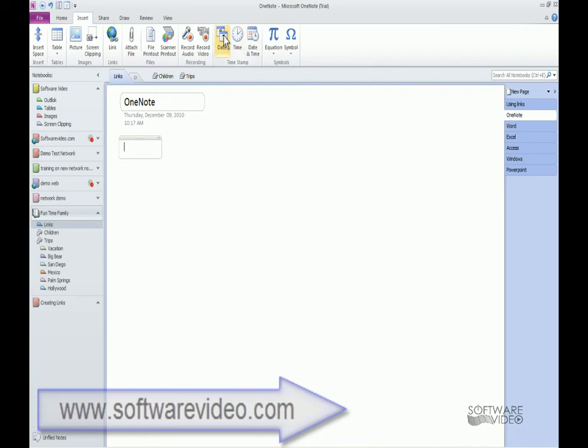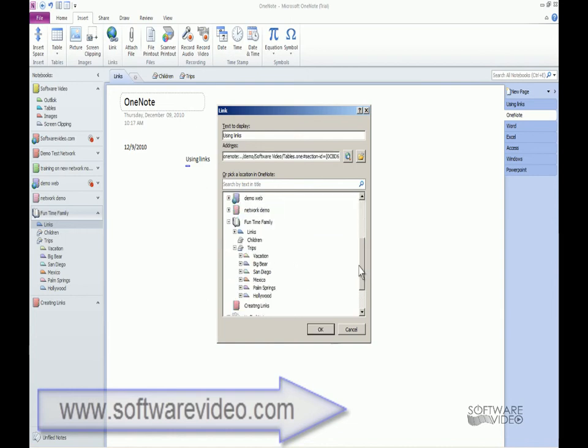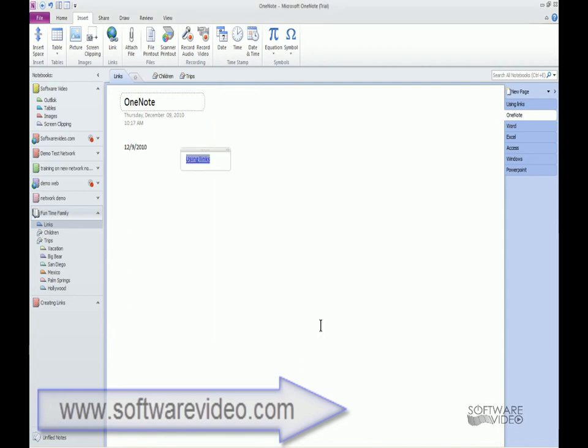Let's go ahead and go to OneNote, which would be over here, and we're going to insert the date, and I'm going to type in Using Links. I'm going to highlight that and go back to Link, scroll down, and I'm going to find it here. So now I can go back. I go to OneNote, I can go back, and this is the way you can go back and forth, just like a website.